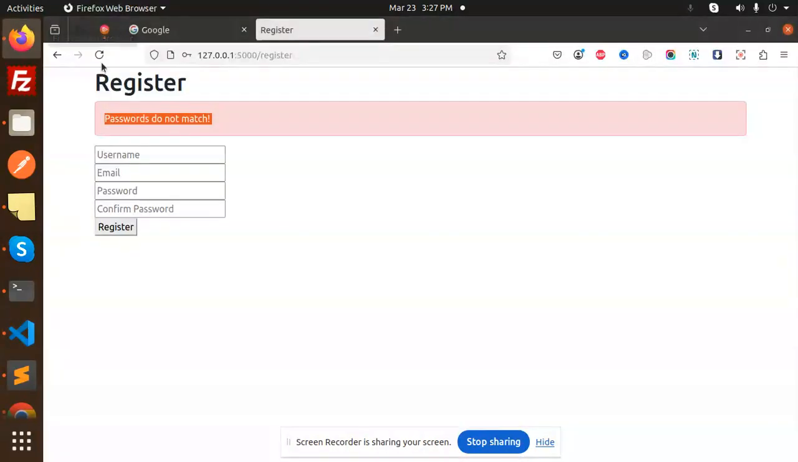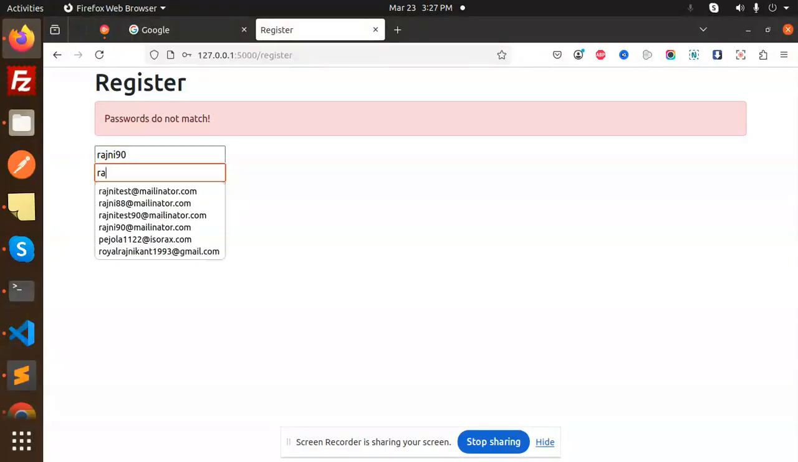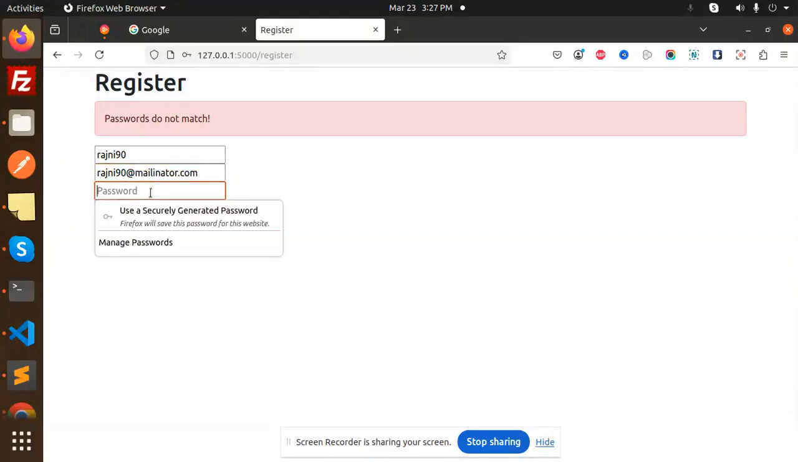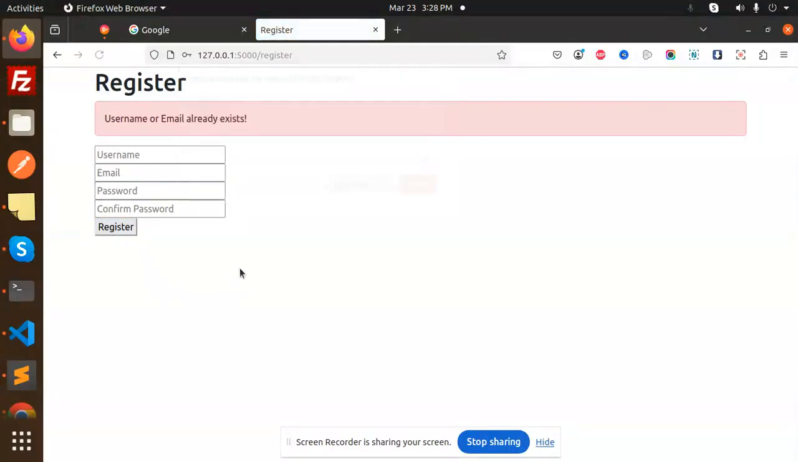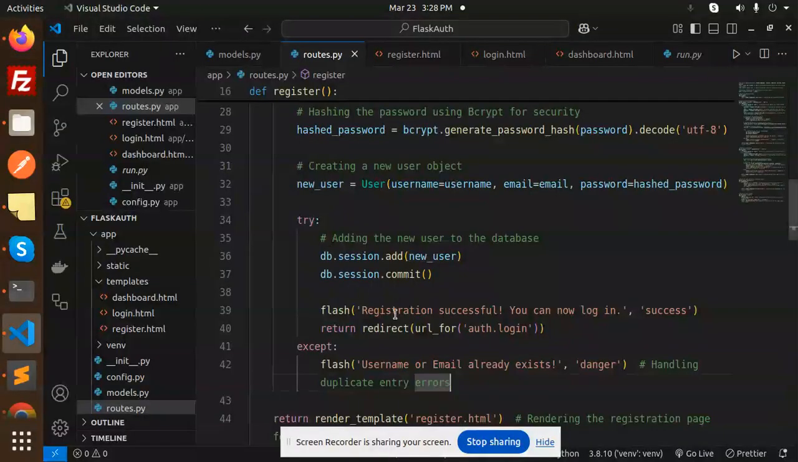Okay, so one condition again: Rajni 90 is already created. Rajni 90 at the rate mailinator is already there, right? So I'm going to add the same email and the password also. Okay, let's see what will happen. Username or the email already exists because it's already there, so it will go over there, right? That is already exists. Now go with the registration successful process.